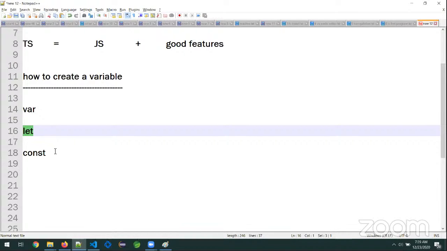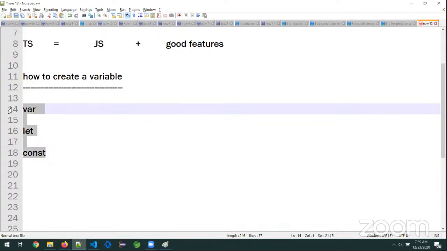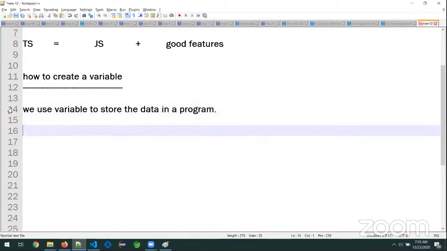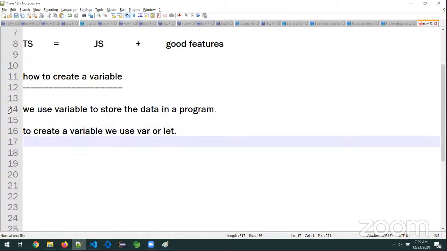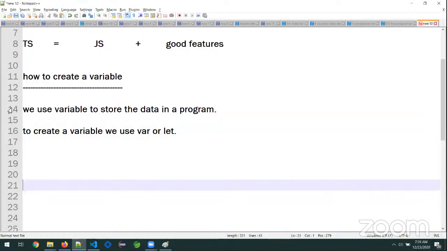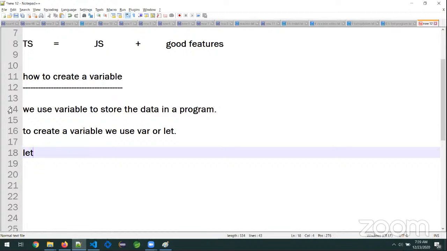Today let us discuss these things. We use variables to store the data in a program. To create a variable, we use var or let. So what is the syntax? Observe. I will always use let, sir. Var is outdated. Let, variable name, colon, data type, equal to, value. So this is the syntax, sir.